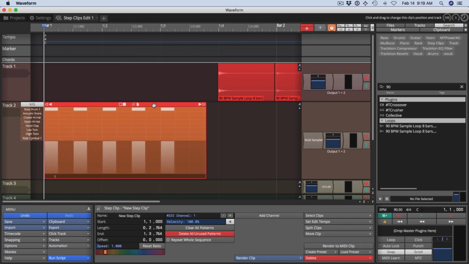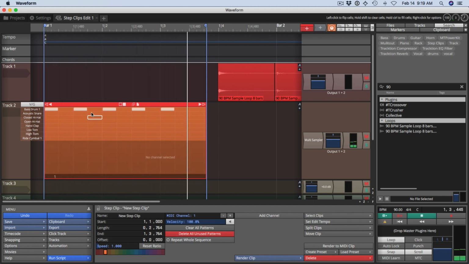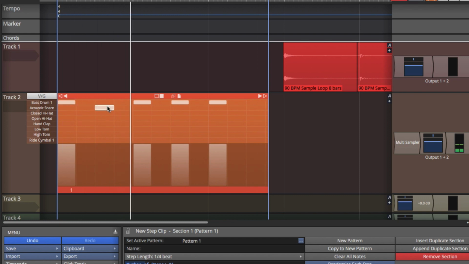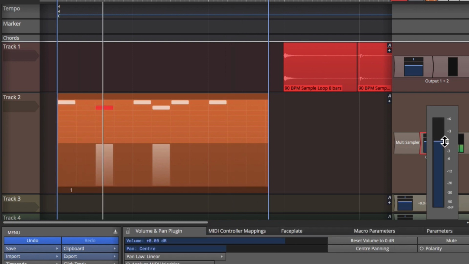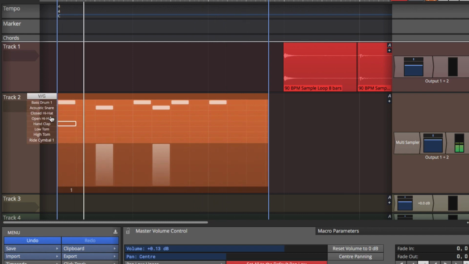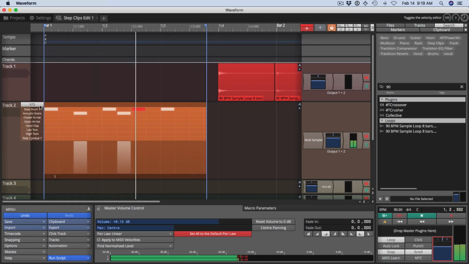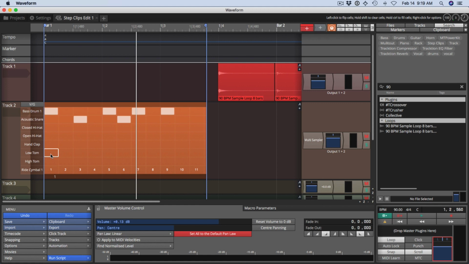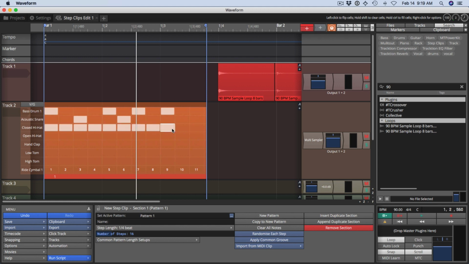I'll select it. I'll press A to set the loop around it, and then we'll play back. And now we can use all the tools we would normally use with step clips. If I want to program in the hi-hat pattern, I can just drag across here. Just clicking to turn them on or off.